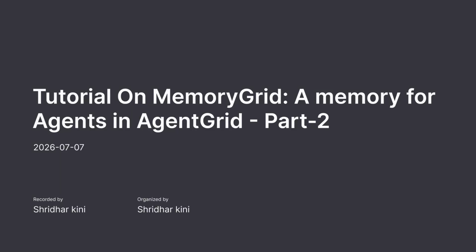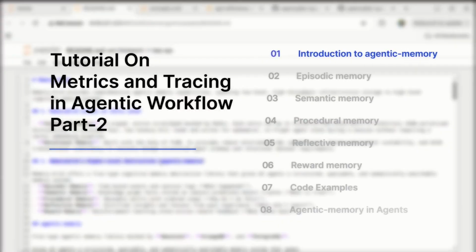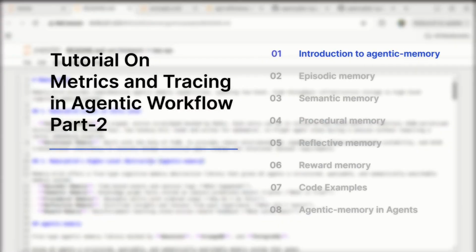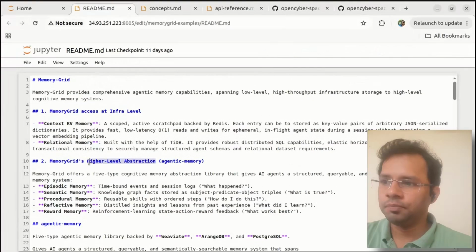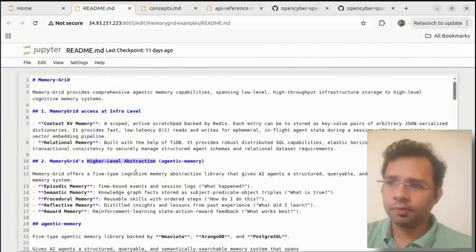Now the second part. So memory grids, higher level abstraction, agentic memory. So we call it agentic memory. It is a higher level abstraction. A lot of intrinsic data to the low level implementation is abstracted with our agentic memory concept. AgentGrid offers a 5 types of cognitive memory abstraction library that gives an AI agent a structured, queryable, and semantically searchable memory system. So this agentic memory will abstract the usage of the DBs below it.